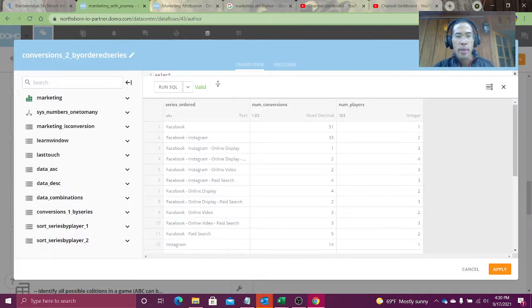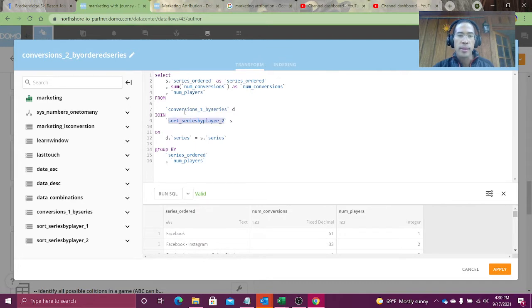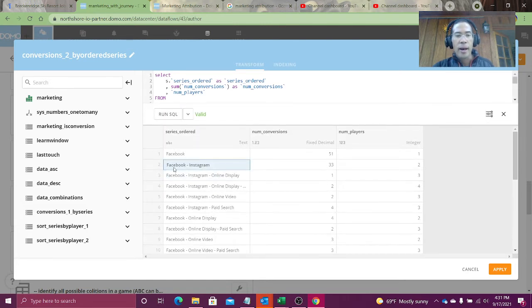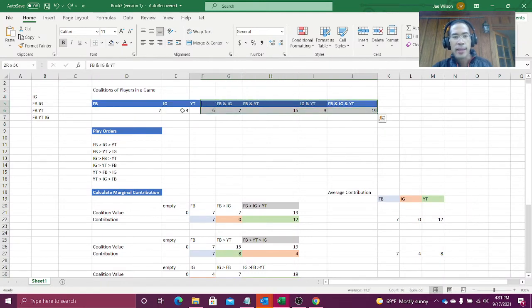we then joined the sorted series and the original data together. And this time we grouped it by the ordered series and include the number of players. In other words, Facebook, Instagram originally had 23 people in the series, and Instagram, Facebook had 10 people in the series. But when I look at it as a set, Facebook and Instagram, that team combined earns 33. Okay, that gets us this data here.